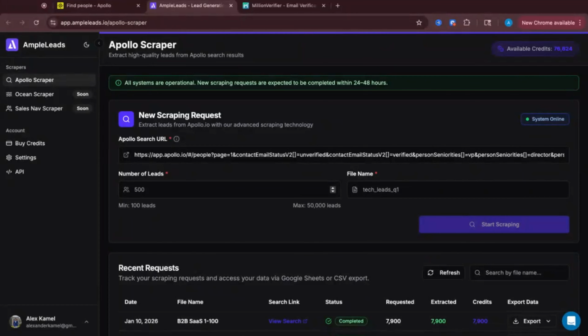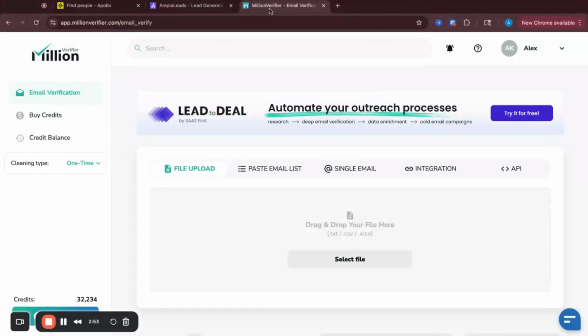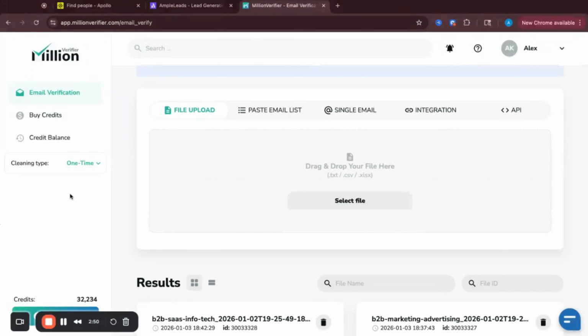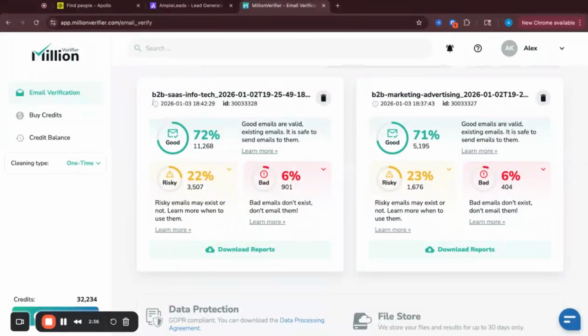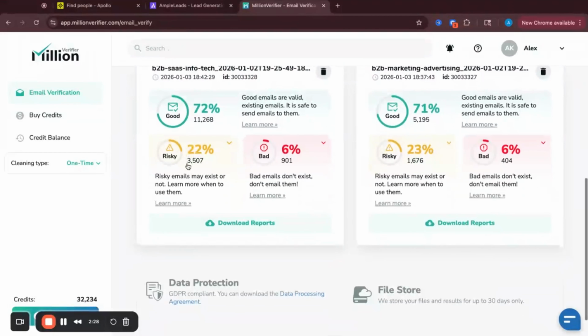But we're going to go the extra mile and ensure that these are qualified leads. So we're going to take that lead list and put it into Million Verifier, which is simply taking the CSV, dragging it into this area right here, and then verifying what those emails are, whether they're good, bad, or catch-all. So what it would look like is something like this. For B2B SaaS Info Tech, you can see here that out of all my leads, 11,000 of them were confirmed good. 3,500 of them were risky. That's when you can go to a site like Enrichly if you want to do further enrichment on that. And then 901, by any means, do not email these.